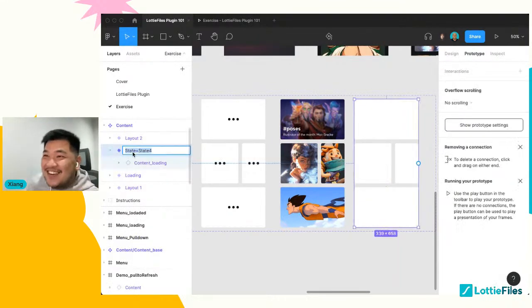Okay, perfect. That's the one I want. Okay, cool. So all you have to do is just change the state to loading 2.